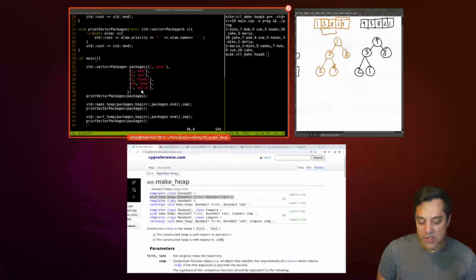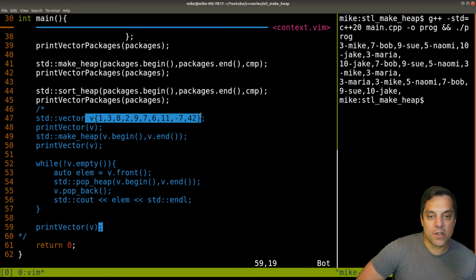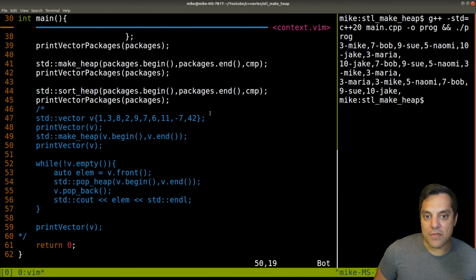And of course, we also had another example if I go down here of just using integers, which follows a little bit closer to the CPP reference one, but I thought this one would be nice to see as well.